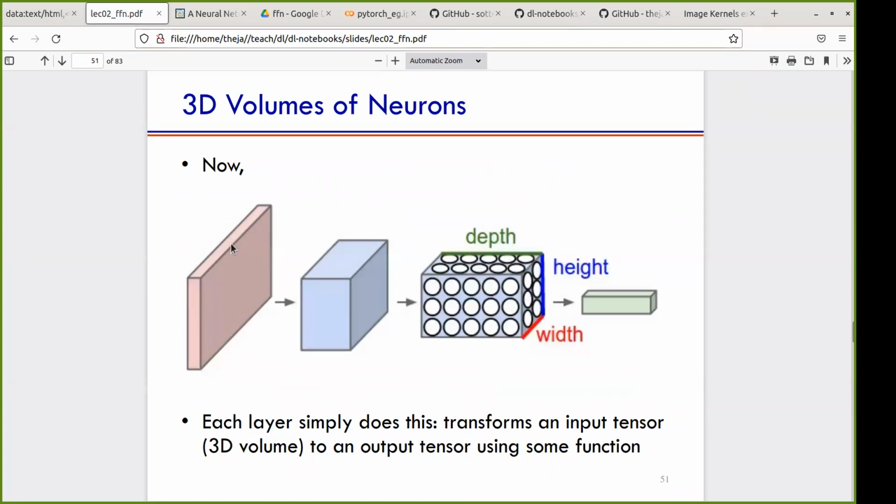So we have some input like this pink box. Let's say we want to create this blue box. How do we get to this blue box? All I'm saying is, let's say this blue box has some depth. Let's say a depth of 3. How do we get this depth of 3?